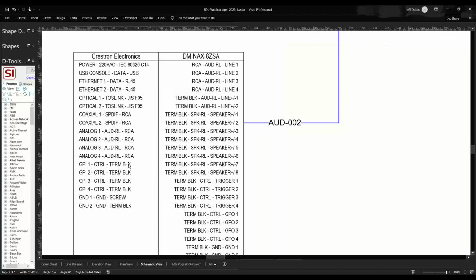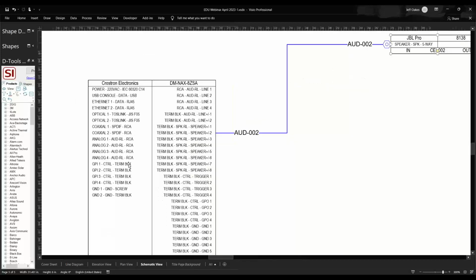You'll notice, obviously, the inputs and outputs are already there, and that's all just coming from our library, so you don't have to manually build that. The wire numbers are also automated, and you can choose how those wire numbers are going to be created or formatted in here, as well as the color coding. If you've got color coding standards that you're either doing now or want to start, you can say, hey, I want audio to always be this color and video to be this color. That can be set up in here.